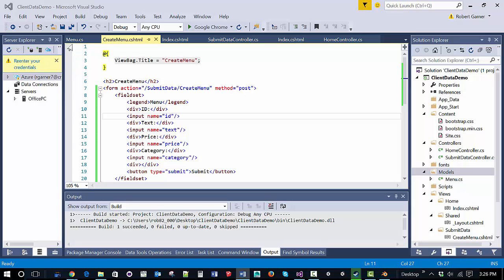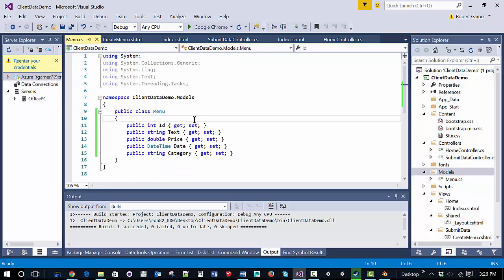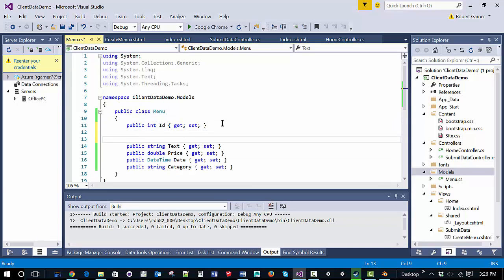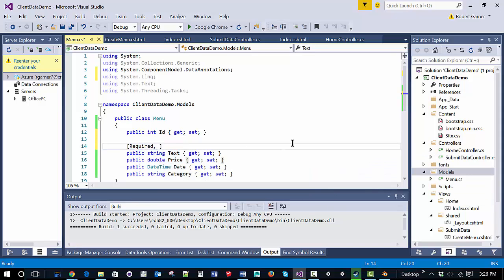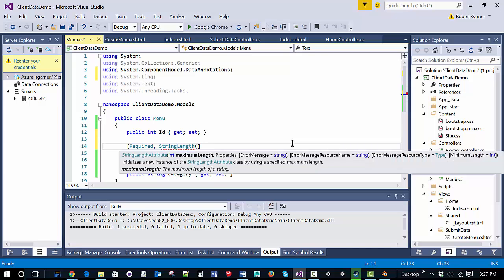Another thing we can do is, if we want validation, we can set our class up to allow for validation by using validation tags. And you'll notice right now it doesn't identify them. We need to add using System.ComponentModel.DataAnnotations. And when we do that, then we can set a requirement that the string length, for example, must be 50.